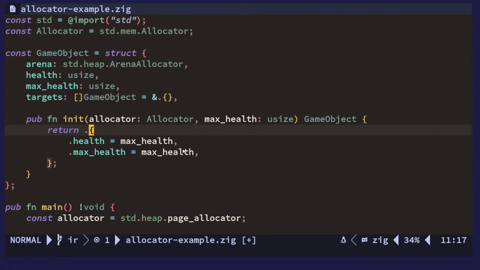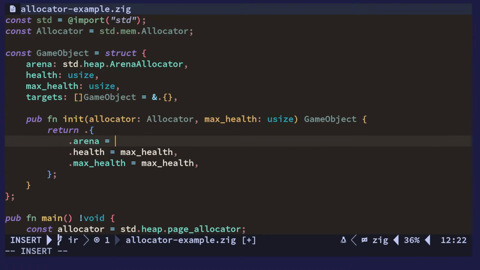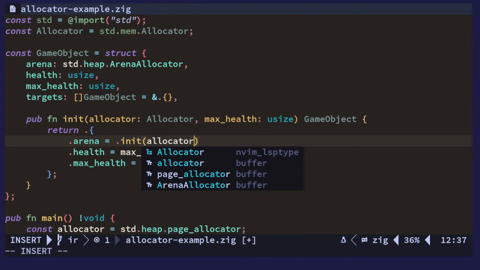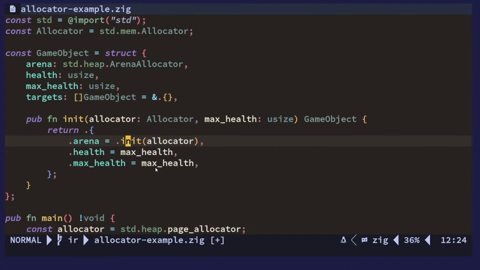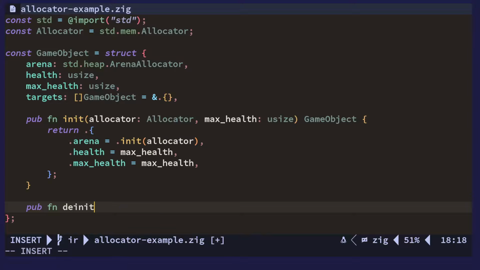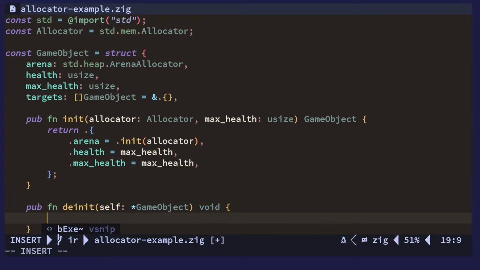We provide an allocator, and then we can initialize an arena here with the allocator as a child allocator. So what this will do is the arena will remember everything that you've allocated, and then when you deinitialize, we have a deinitialize function. We simply call arena.deinitialize.